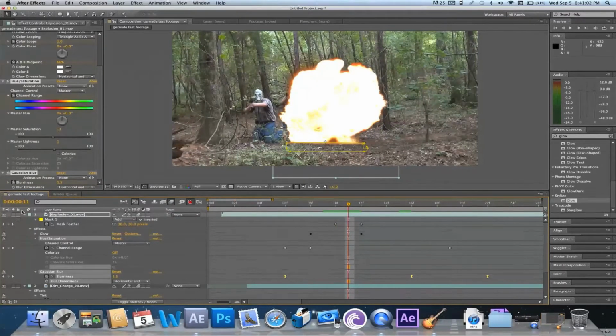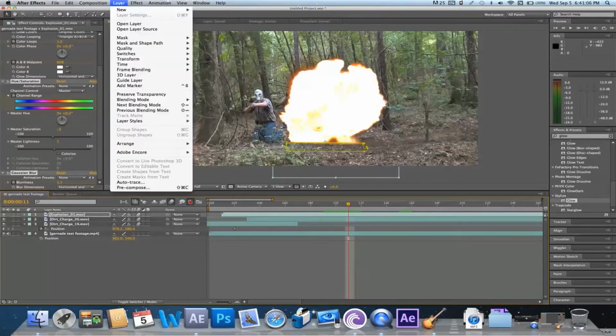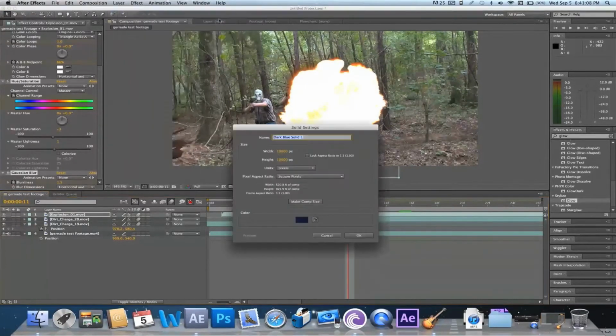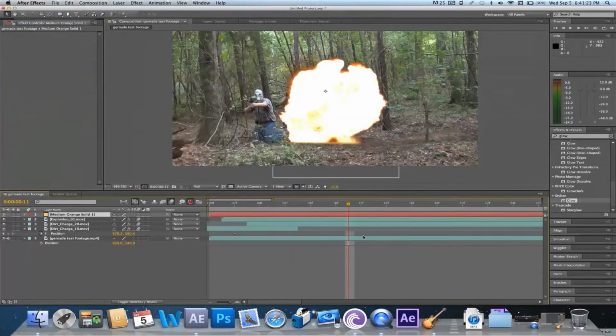That's looking good. Alright, next, go ahead and go Layer, New, Solid, and we're going to pick sort of a pinkish orangish type feel. Let's say right about there. That's looking good. Okay.